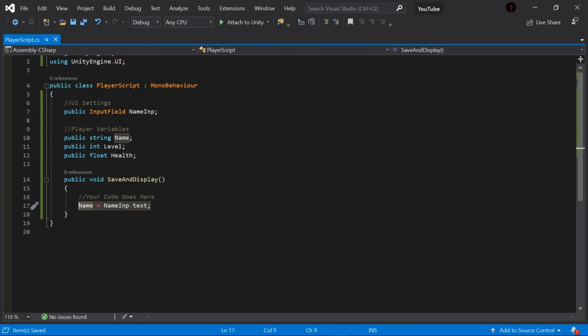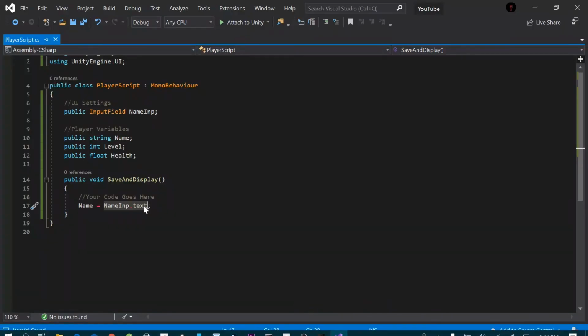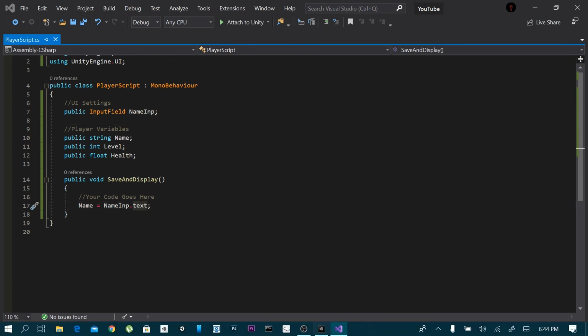Alright, now what it does is whatever is here, name for instance, will be equal to whatever the text component of the input field is. You'll get a better understanding once I actually run the game.